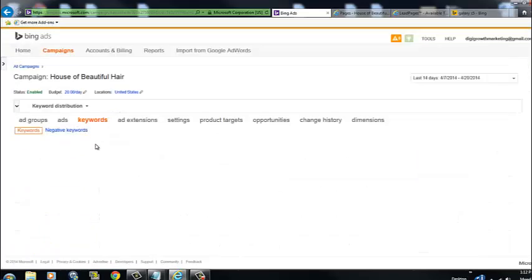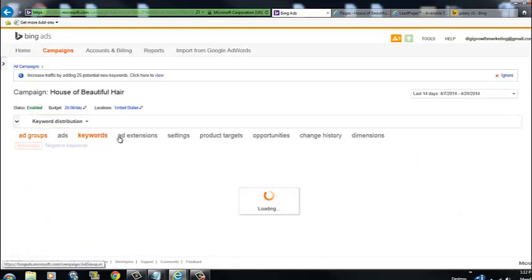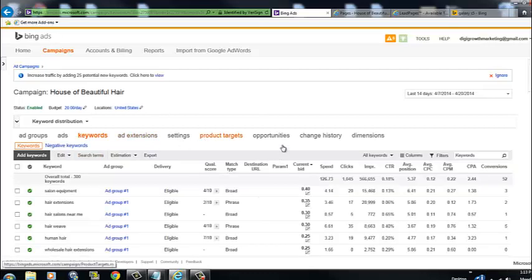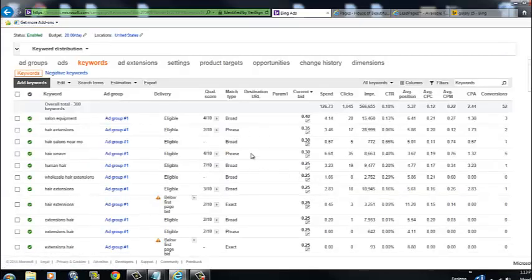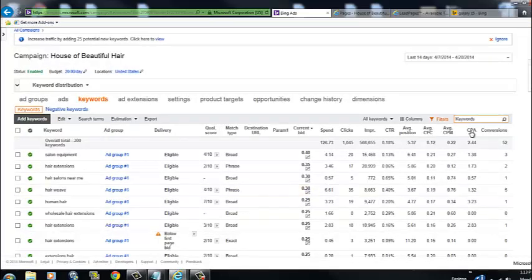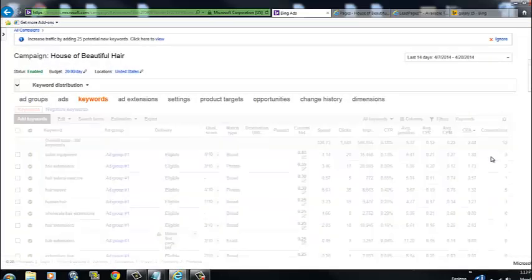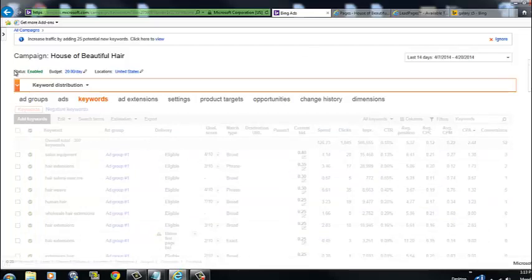Now, keywords. We want to follow a similar philosophy with keywords as we just did with our ads. But it's going to be a little bit more tedious since we're looking at more data. I always like to start with CPA, because the goal here, just as with the ads, is to eliminate what's not working for us.